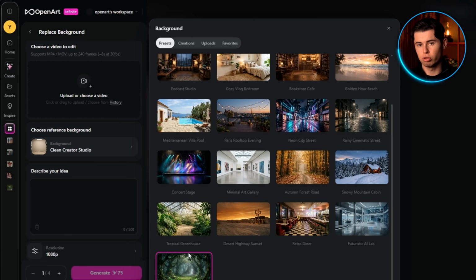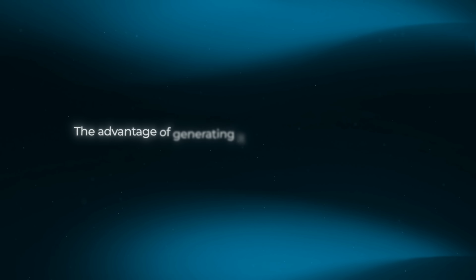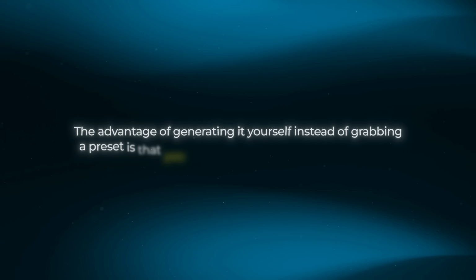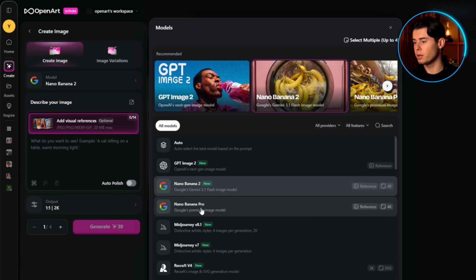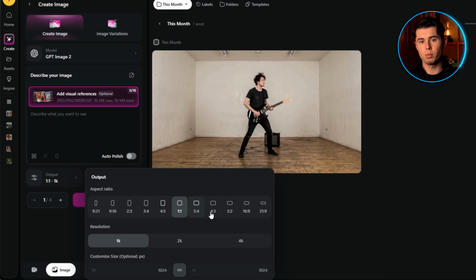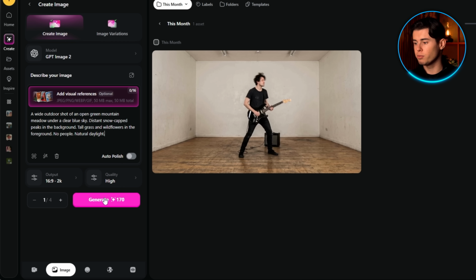Again, you could use your own picture for the background, but I'm going to generate one from scratch using OpenArt's image generation workflow. The advantage of generating it yourself instead of grabbing a preset is that you get the exact location you pictured. So back in the main page, click on Image, and that'll take you to the image generation workspace, where you'll select your model and set it to GPT Image 2. I'll set the aspect ratio to 16:9 since we're making a background, the resolution to 2K, and the quality to high, so our image has as many details as possible, which helps the AI make it look natural as a background later. I'll paste in this prompt and generate.